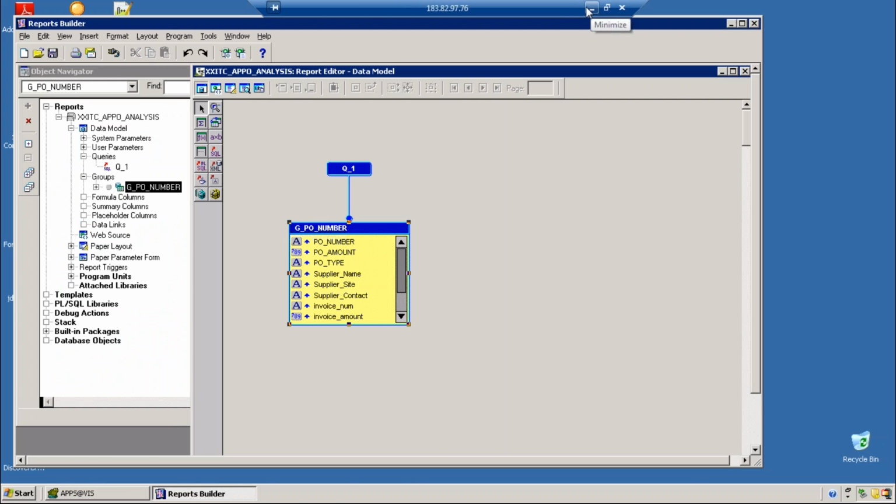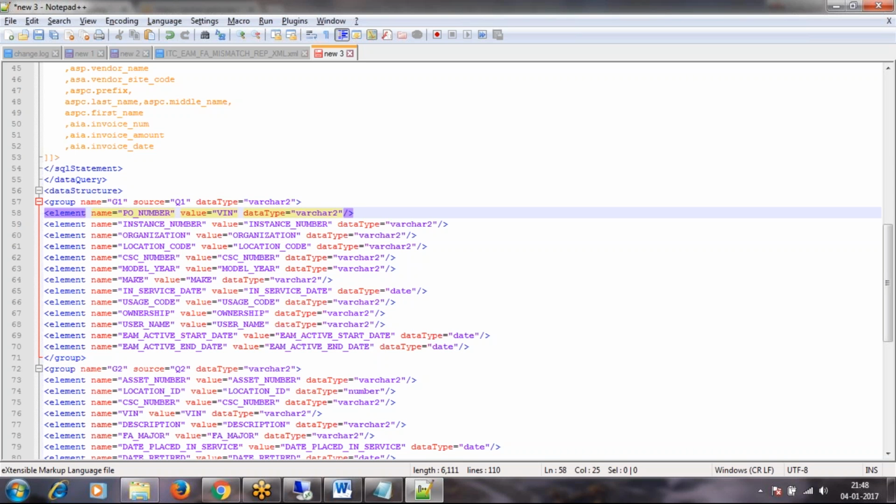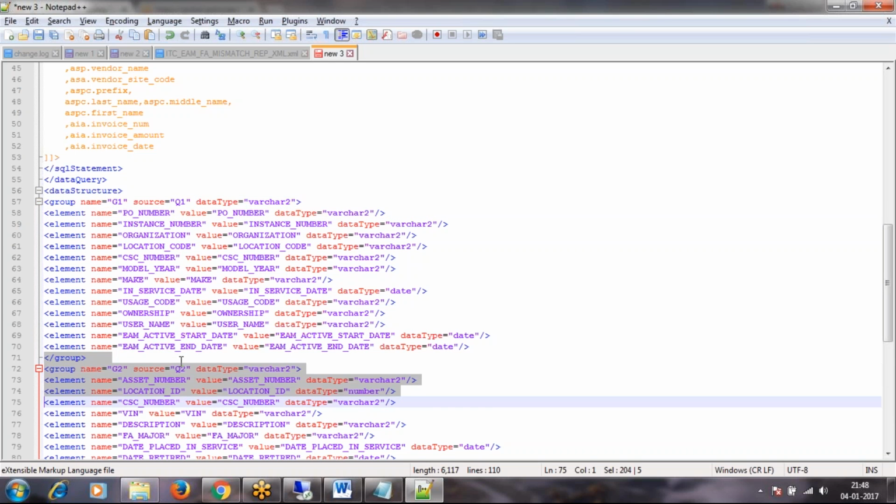Coming to the data template level, you can give our new name, any name. Next, you can give the element name, the name of the element, PO underscore, the value also the same. You can give both the same. I have only a single group. That is the reason I am taking a single group here.